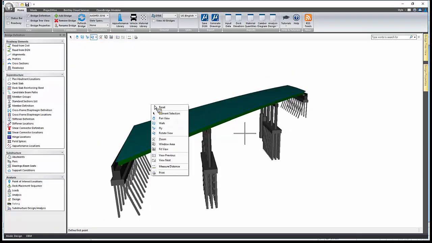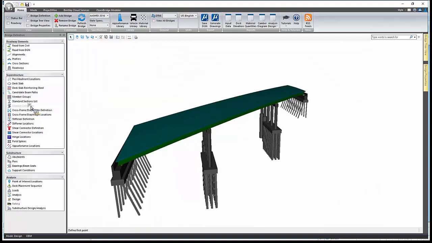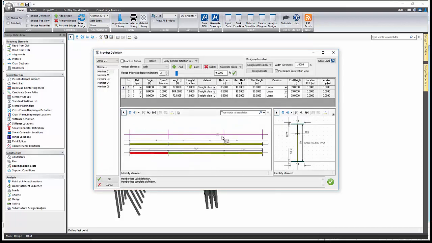And just to show you, what I'm going to do is I'm simply going to come here to member definition. And for those of you not familiar with LeapBridge Steel, this is where we can go in and make changes to the sizes of the plates here. So for example here, this is the web plate for member 1 here. And I'm just going to go in, I'm going to change the size of it to, let's say, a 42-inch beam.